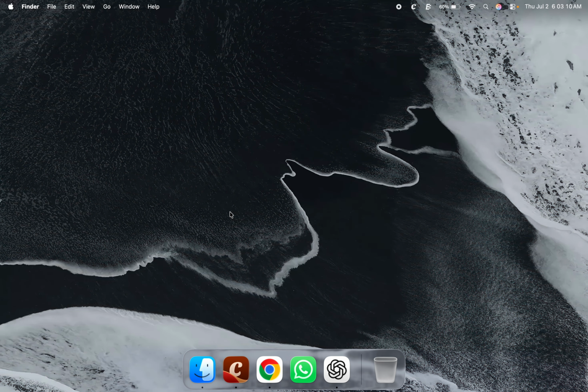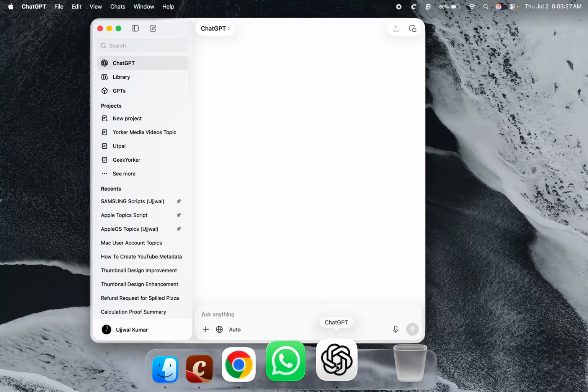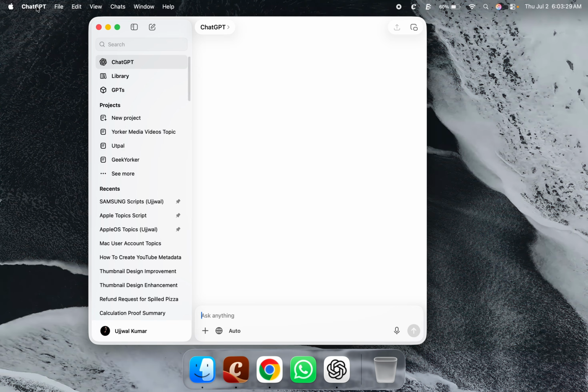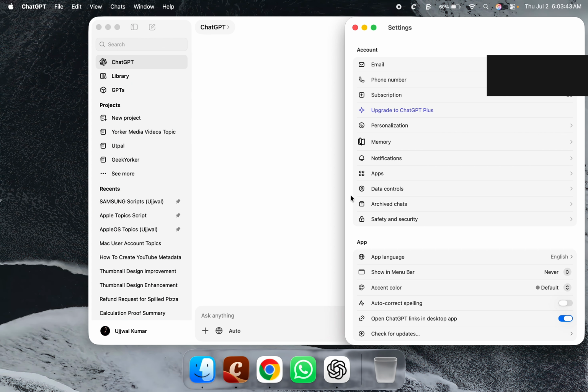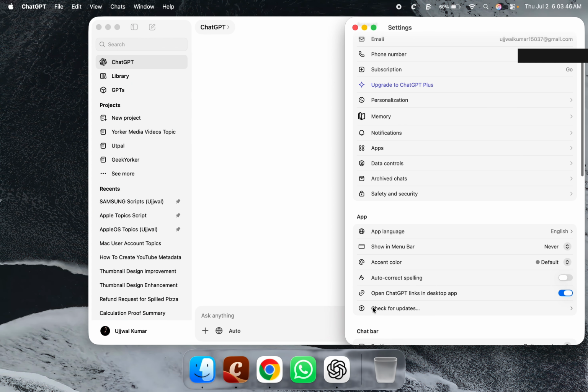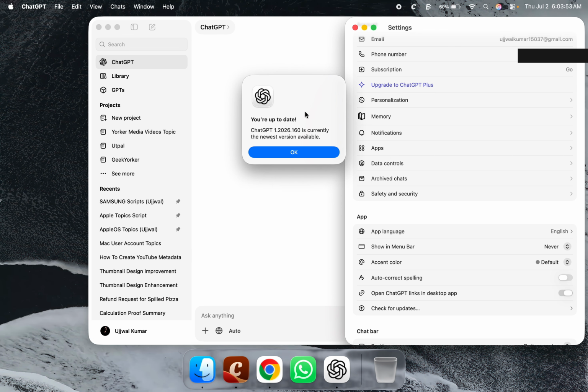And the good thing is ChatGPT includes a built-in option that lets you quickly check for updates without having to download it again. So to check it, first open the ChatGPT desktop app and then click on the ChatGPT button in the menu bar. After that choose settings, or from here also you can check for updates. But if on your Mac or Windows you can't find this option, then go to settings, and here if you scroll a bit you can see the check for updates option in the apps category. So click on it and it will start checking.